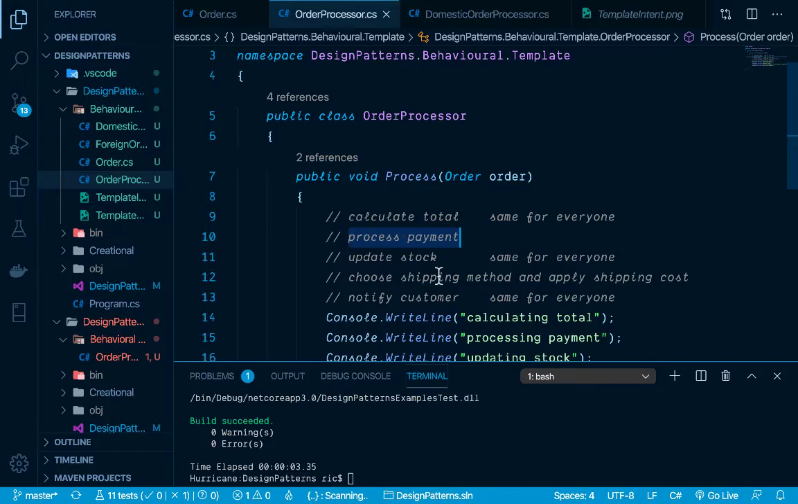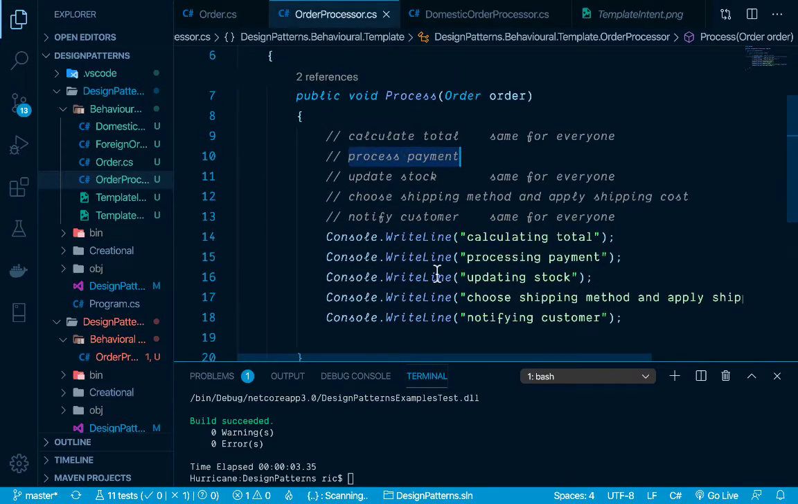Then we'll have to update our stock, and that will always be done in the same way. And we will have to choose a shipping method and apply shipping cost. And this also we can foresee is going to change for domestic and foreign orders. So this is going to be another extension point that we'll need to worry about. And finally, the notification to the customer will be the same for everyone. So here is our problem.